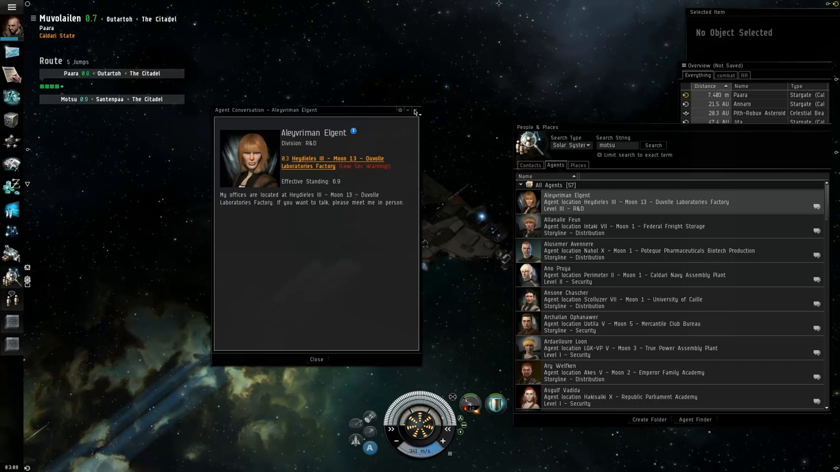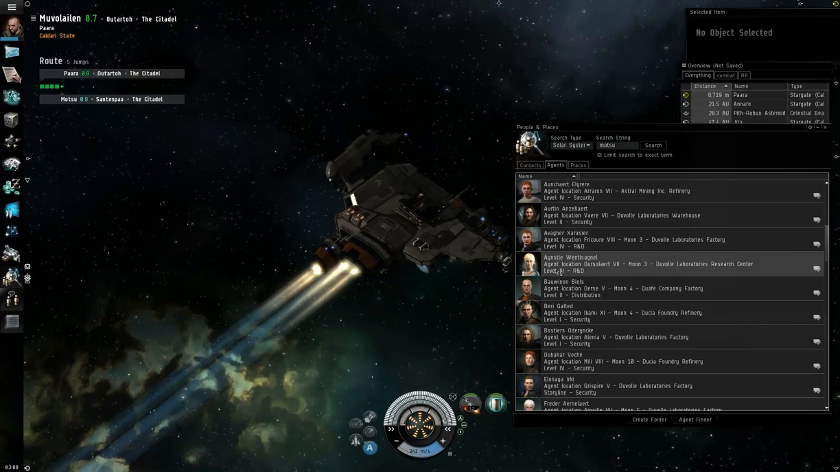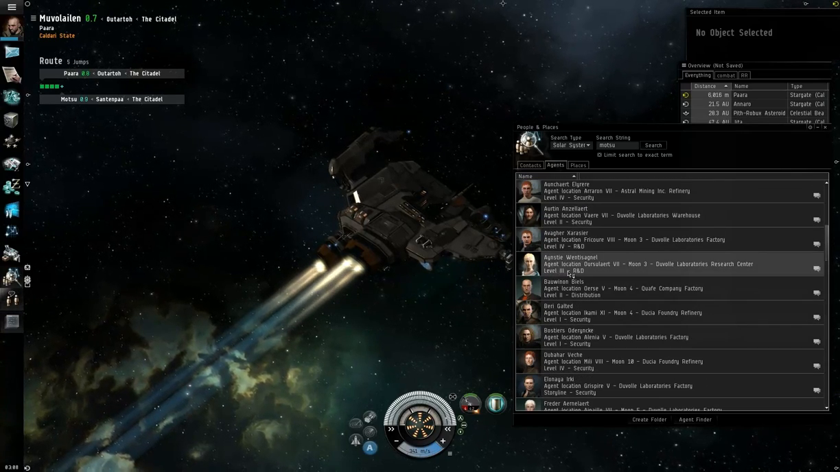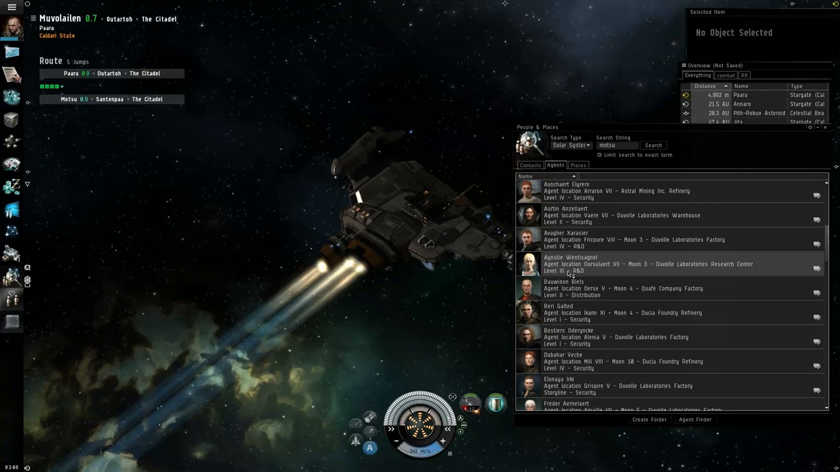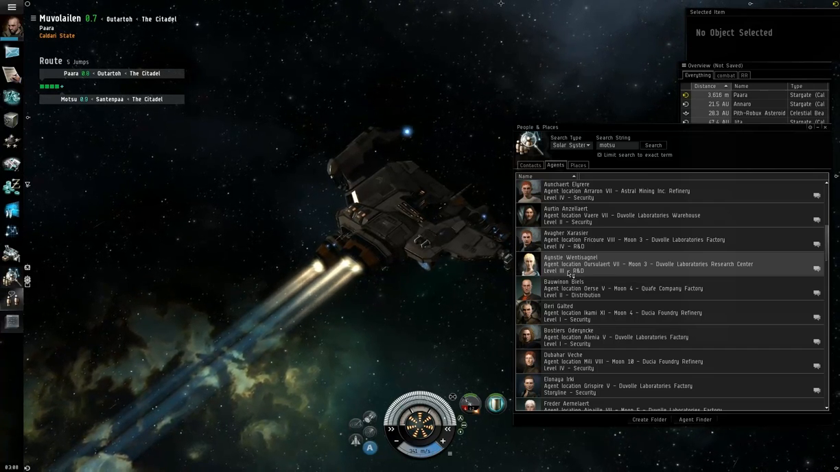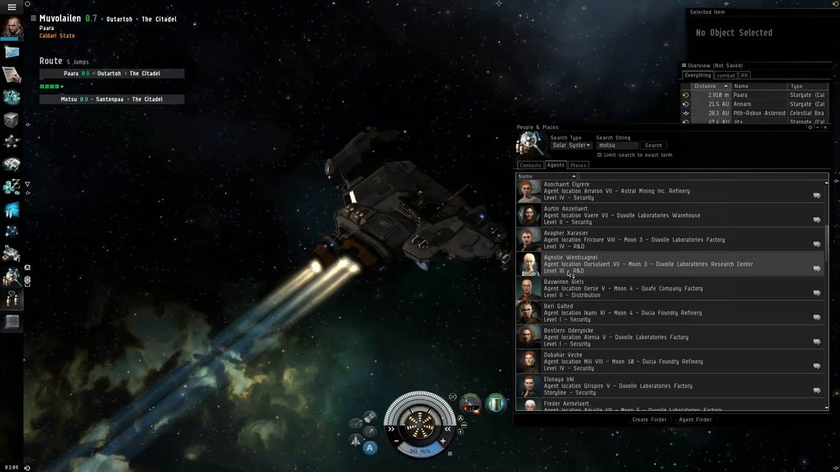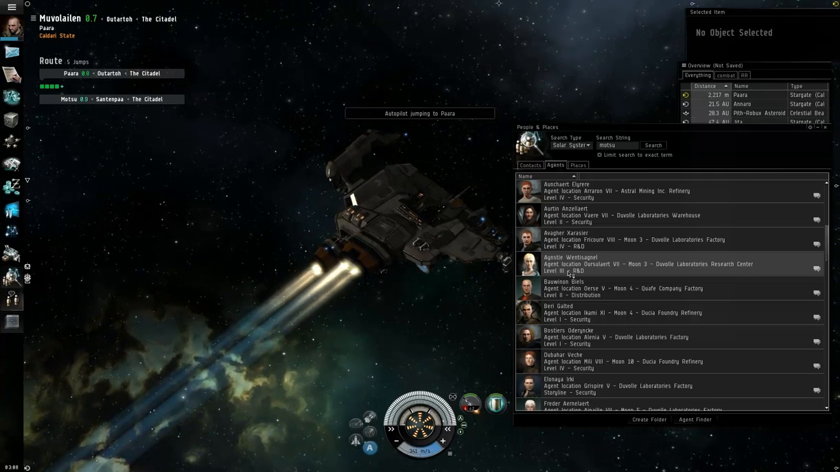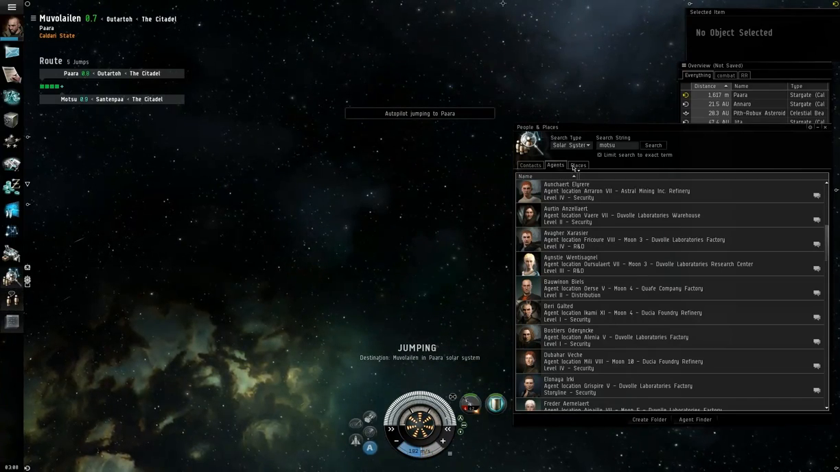Anyways, agents. You scroll down here. Agent level: the higher the level, the higher your reputation has to be with their given faction in order to use them. Pretty much like every other MMO out there. The higher your faction standing, the more agents are available to you. Places.